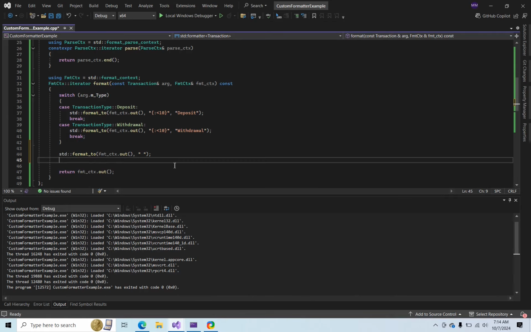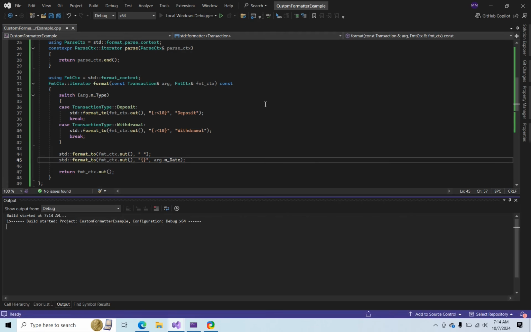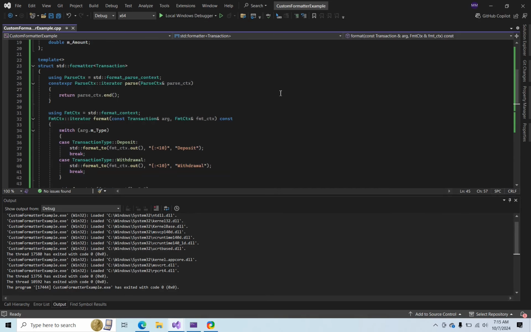So let's try this out. Let's do std::format_to fmtctx.out. Just do a replacement field and we will type arg.mdate. And since format can already handle date types, this should come out with October 7th when we print this. And there it is.